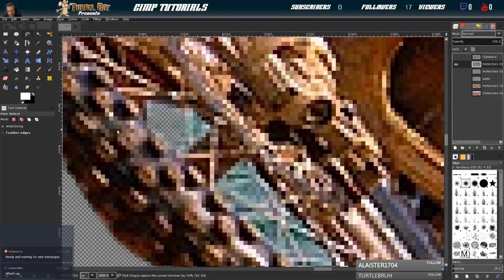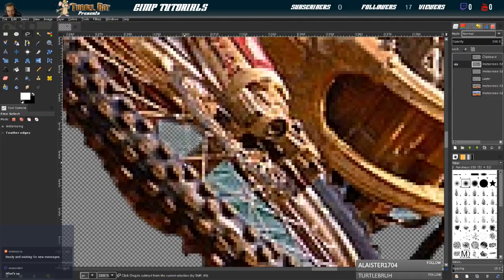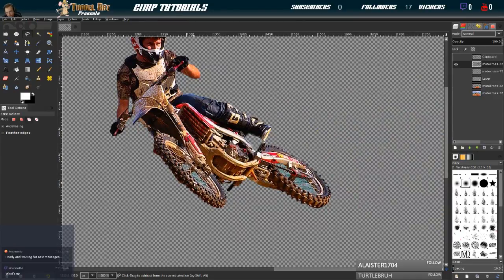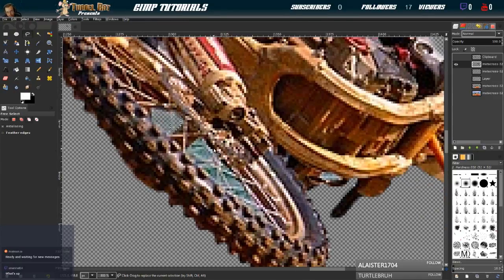You always want to try to zoom back out to get perspective. If you're not sure 100% what you're cutting through, just zoom out a little bit for that perspective, and you can see we still got our spoke there. Right here we've got like a triangle shape of spokes.